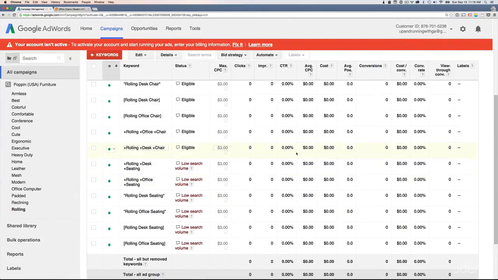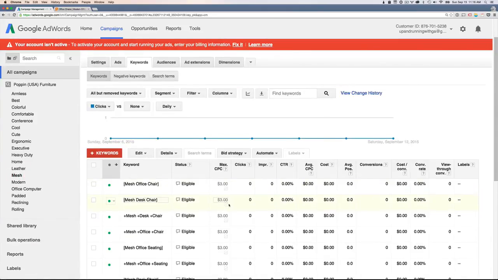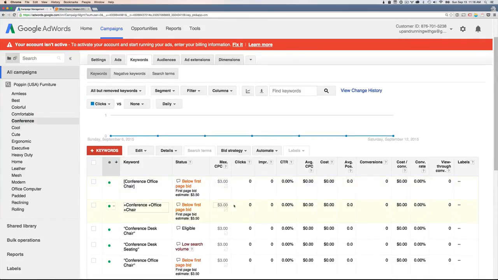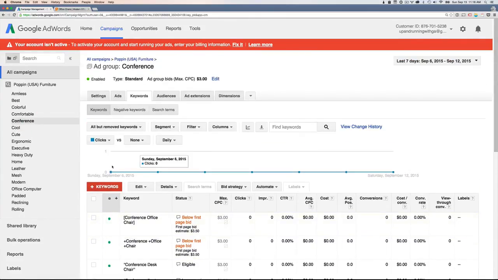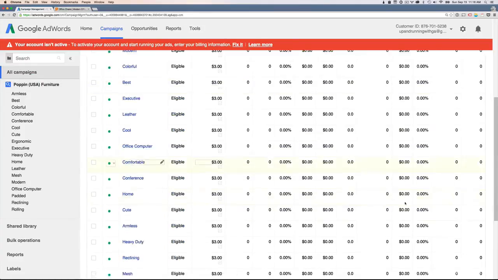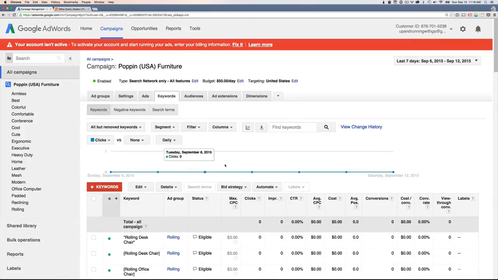So we have 11 keywords in each ad group, and I could also go ahead and go to mesh by clicking on the mesh ad group and taking a look at the data there, and I can go to conference. And at any time, if I wanted to go back to my campaign view, I could either once again click on all campaigns or just click on this campaign. If I click over here, I then have the ability to go back to my ad groups. And for my ad groups, once again, I can navigate to keywords. And the same thing is true for ads.